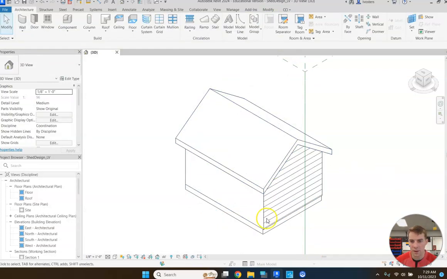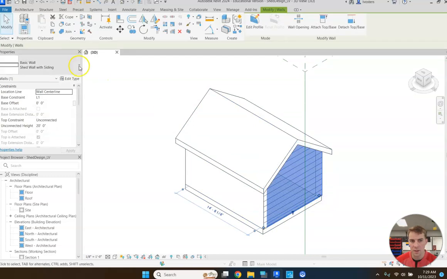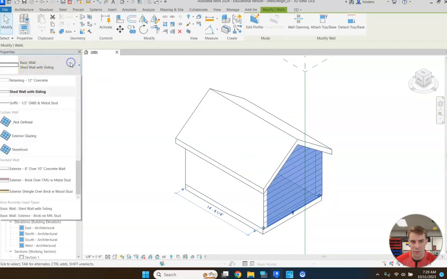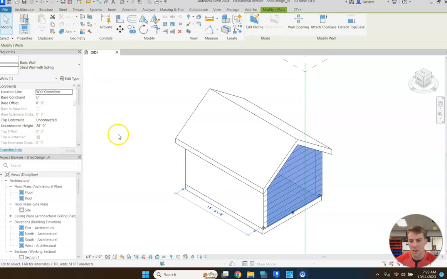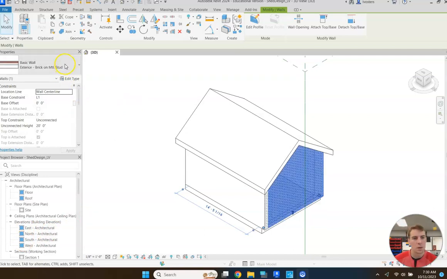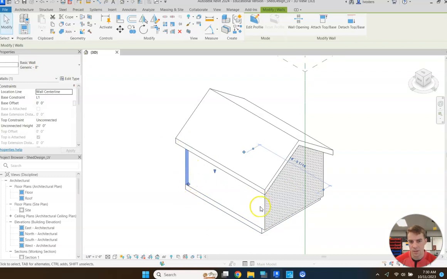All right, now our wall here updated. We've got our shed wall with siding. We're going to turn this one back to our brick with metal studs, and then we'll just change one of the other walls to be our shed wall with siding. So I'm going to do that real quick. Okay, so I've went in and I selected the exterior brick on metal stud for that one. I'll click on a different wall. Let's change this wall right here to have our siding.